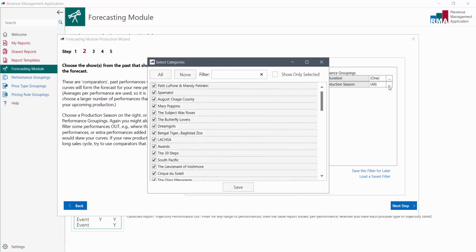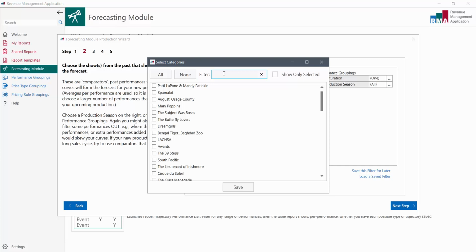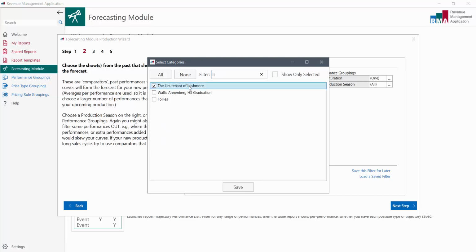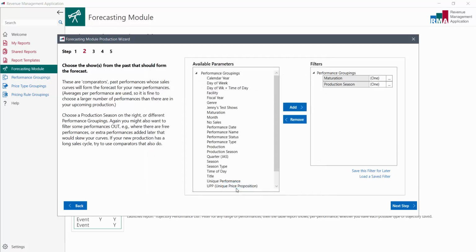In this case, I know that there was a production by the same company, also a dark comedy like Tribes, and starring one of the same actors. So I'm going to choose this. This was The Lieutenant of Inishmore. When we're happy with our filters, we just click Next again.